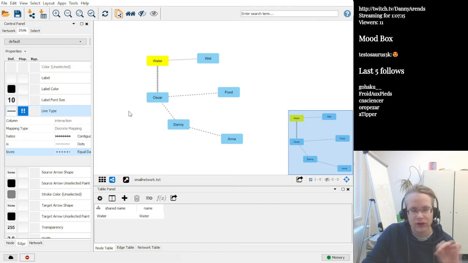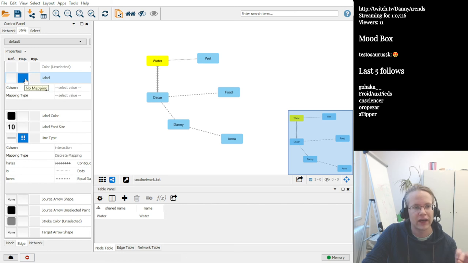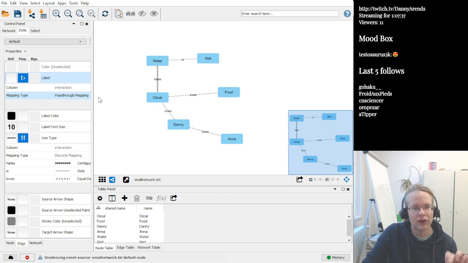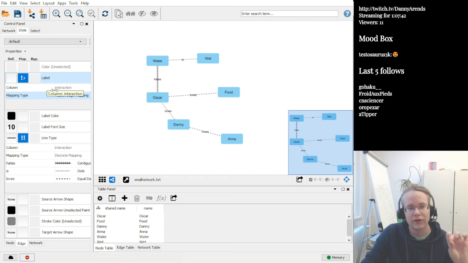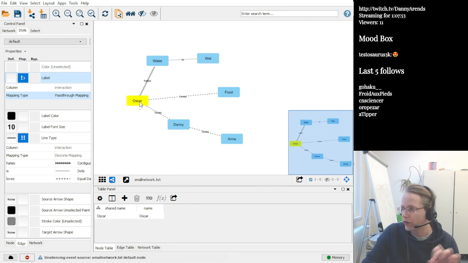It's not only the lines that you can change, but also things like labels, if it has a label. So if I want to map the label onto the edge, I click mapping, and then I say take the column which is called interaction. The mapping type is just pass through. So now it takes the name of the edge and passes it through as the label of the edge. So now you can see that it says is, loves, loves, loves, and hates. And this is how you can structure your networks.